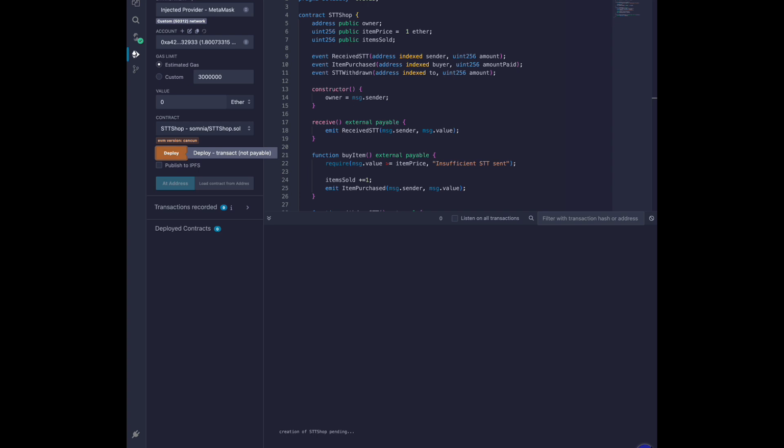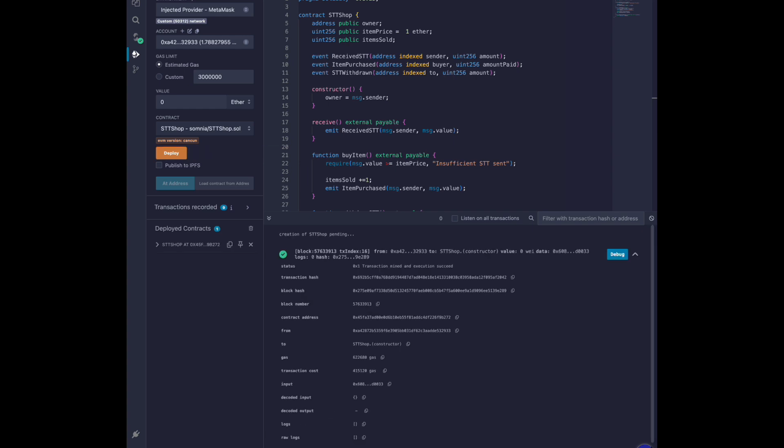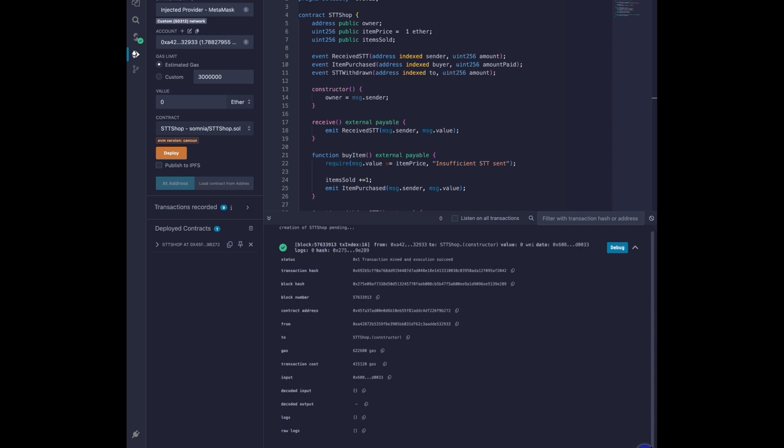So it will prompt us to approve this transaction via MetaMask. Confirm the transaction. So it is deploying the smart contract. You can see creation of STT shop pending. The smart contract has been successfully deployed. And here we can interact with the smart contract.